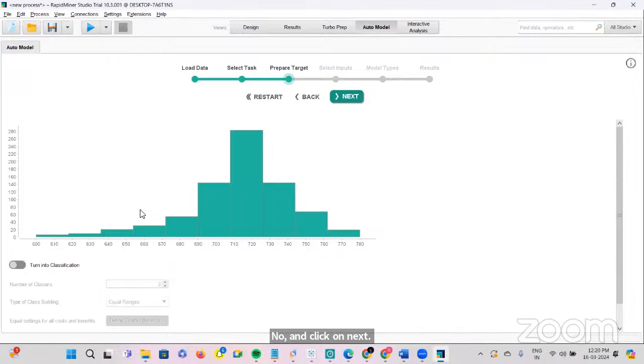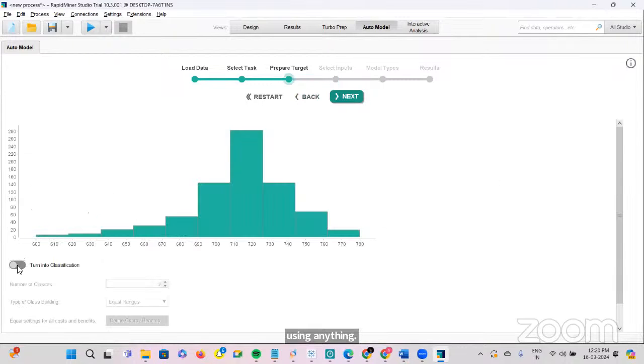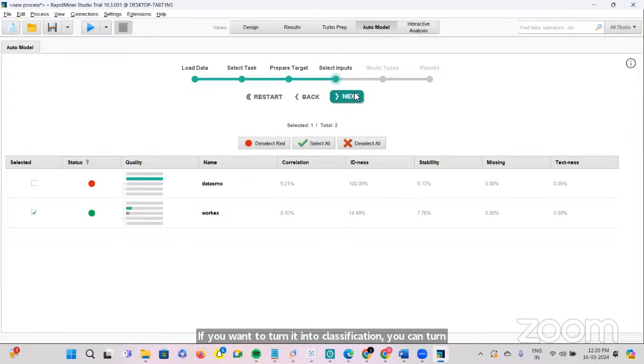So see, prepare the target. This is the histogram that it is showing, which talks about the maximum range of GMAT scores falling between this particular range, 710 to 730 or 710 to 720. Click on next. I'm not choosing anything. If you want to turn it into classification, you can turn on this one. I will just show the basic things present over here.